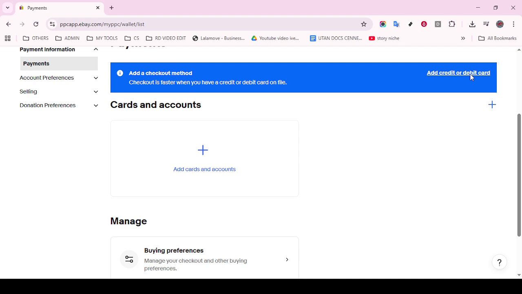Saving these details will make future purchases much easier, allowing you to check out with just a few taps. It's especially handy if you frequently shop on eBay, eliminating the need to repeatedly enter your card information. Once saved, eBay securely stores your payment method, but remember that it's always good practice to periodically review the payment methods linked to your account. If any cards are outdated or no longer in use, it's wise to remove them to keep your account organized and secure. And there you have it.